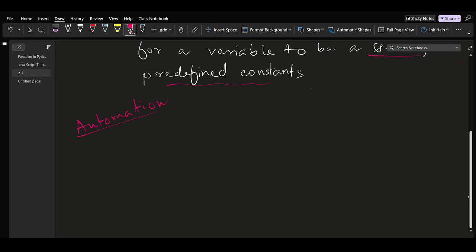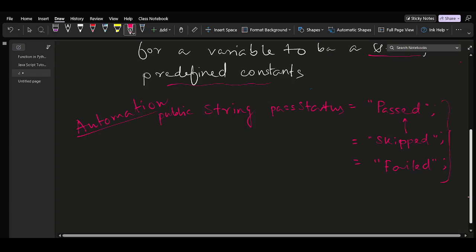Sometimes we use string-type constant variables. We write it this way: let's say public string, and then let's say I'm saying pass status, equal to pass. What is the use case? Let's say I want to store predefined constants. In my case, status can be passed, skipped, and failed. These are predefined data which will be used across my project in a lot of cases.